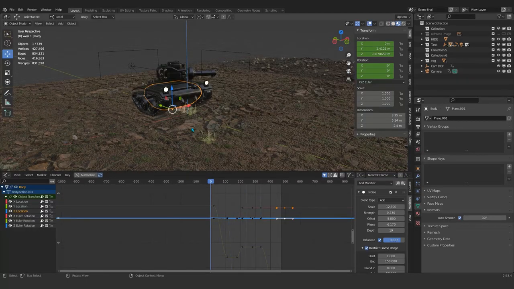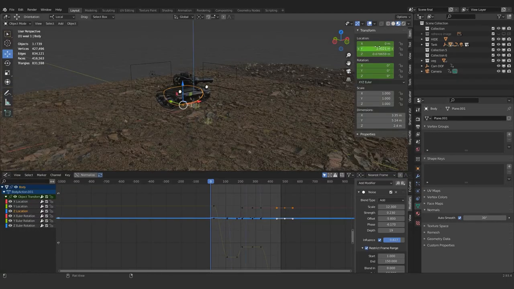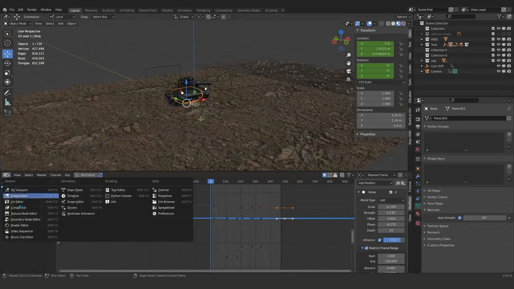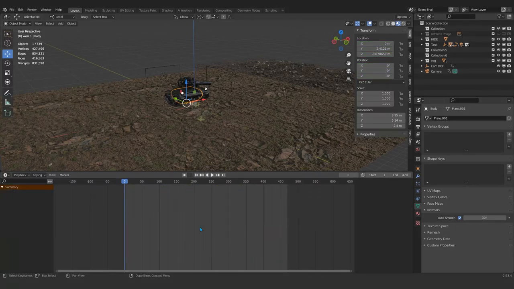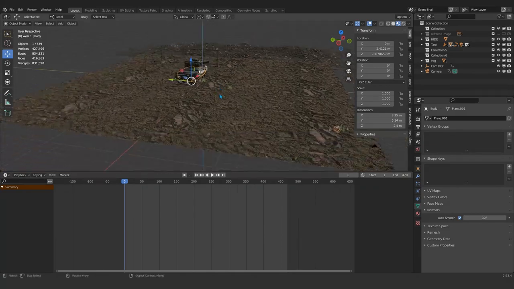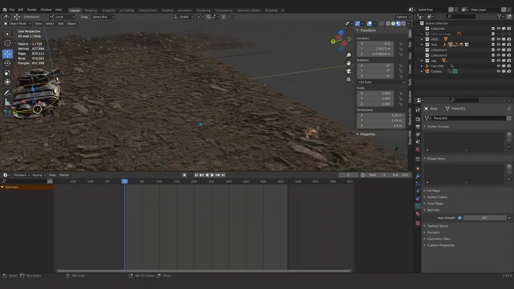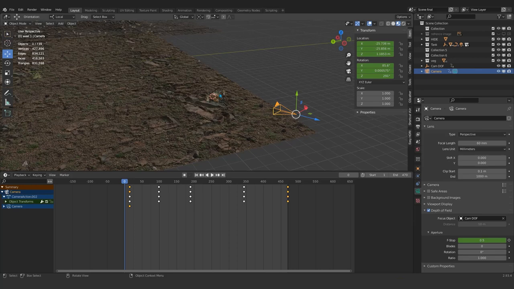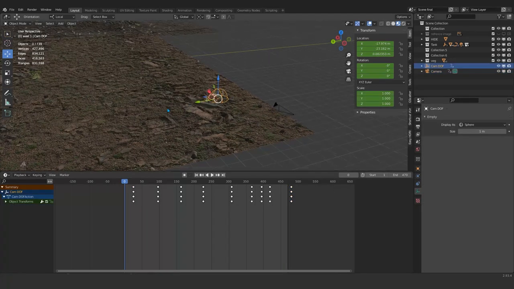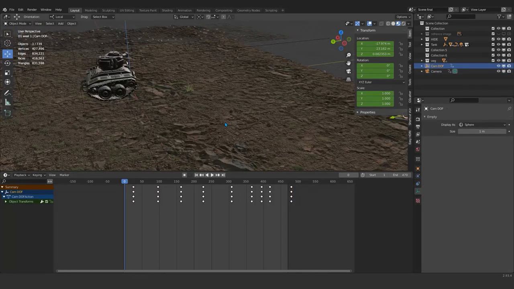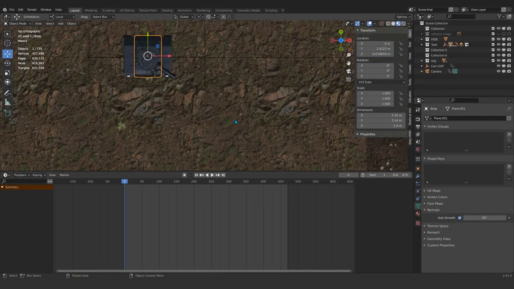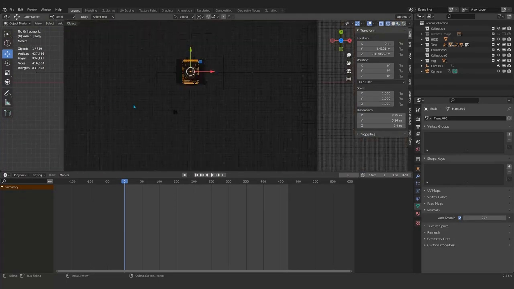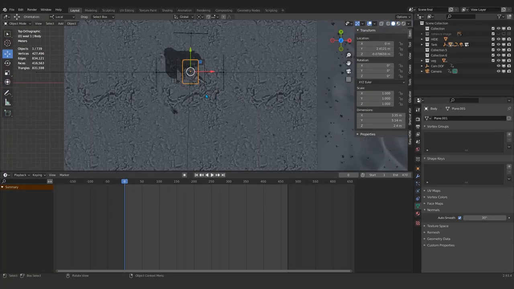So what we can do is we can work on that in the viewport shading. So we go here, timeline, and I will select all my keyframes and delete those. There are three kinds of animation I have: one for the camera, one for the focusing, and one of the tank. So we come from the top, we look from here, from the top.